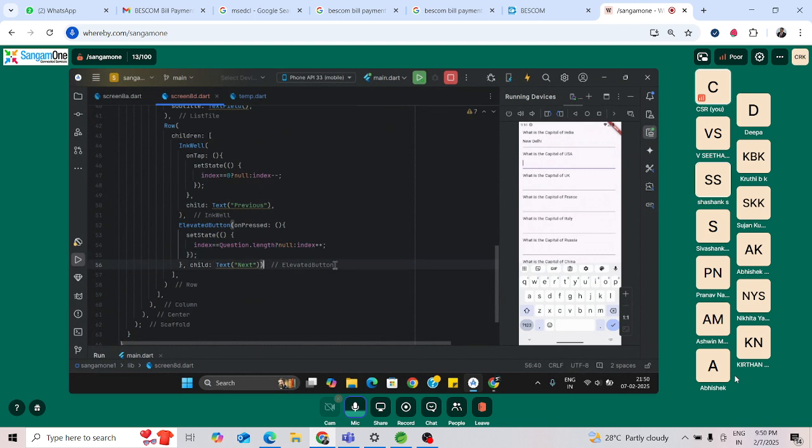So what does it do? If you press the next button, it will go to the next question. If you press the previous button, it will go to the previous question, right? But the previous button is not a button, it's a hyperlink, whereas next is a button, if I understand correctly. Previous is a hyperlink, next is a button. Am I right?